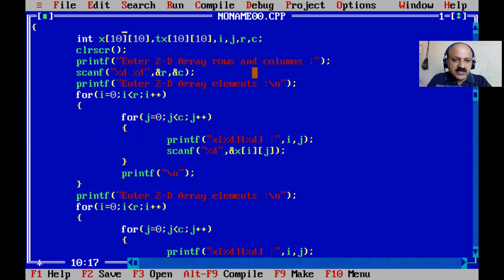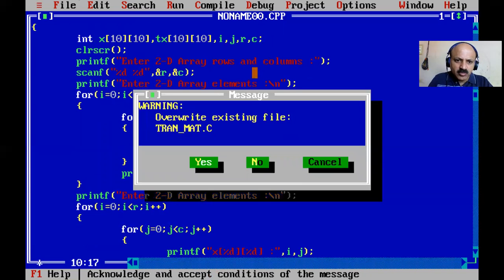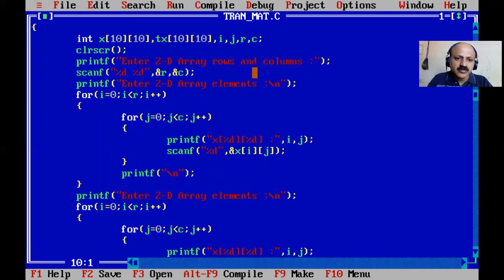So I first save this file. You can name it transpose matrix, TRAN and MAT, because we can provide a maximum of 8 characters. That file is already there, all right, no problem.